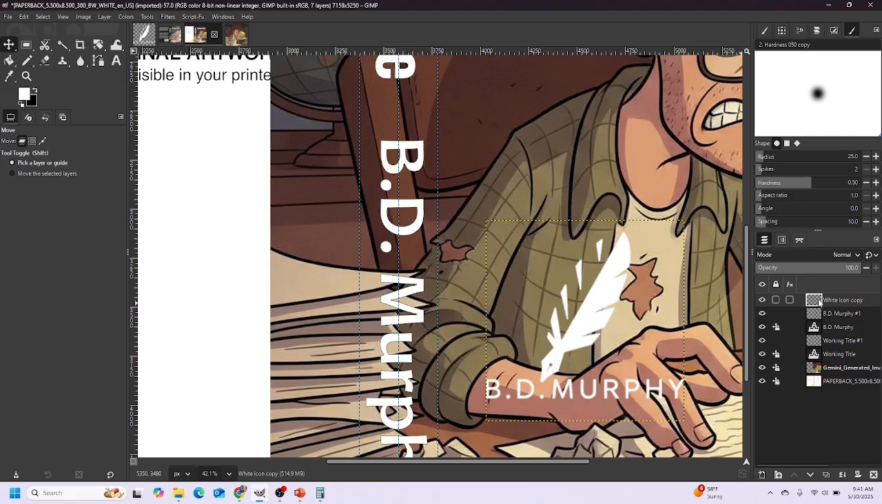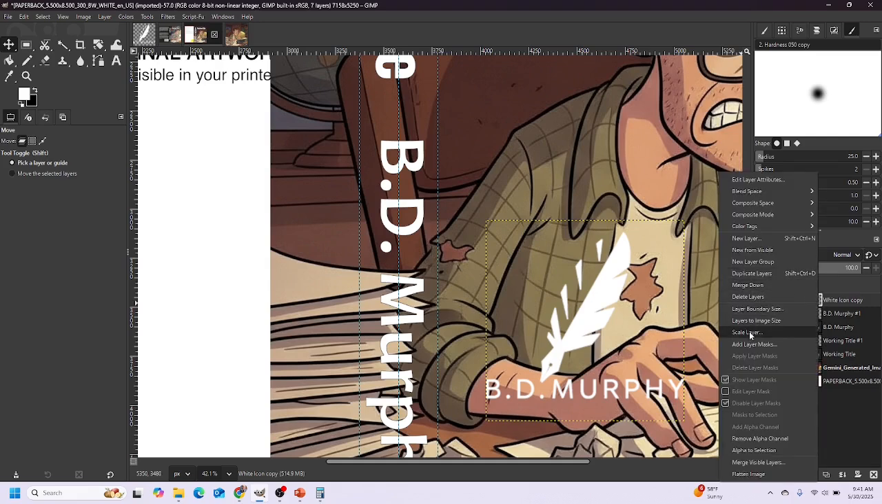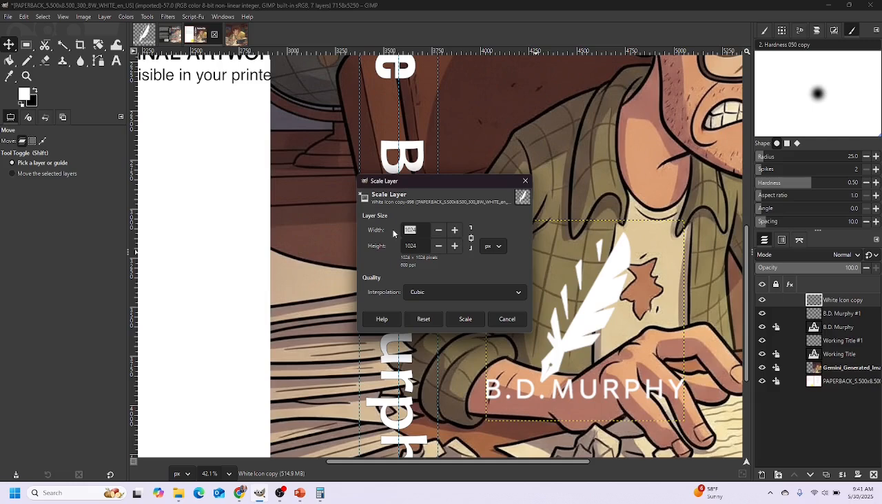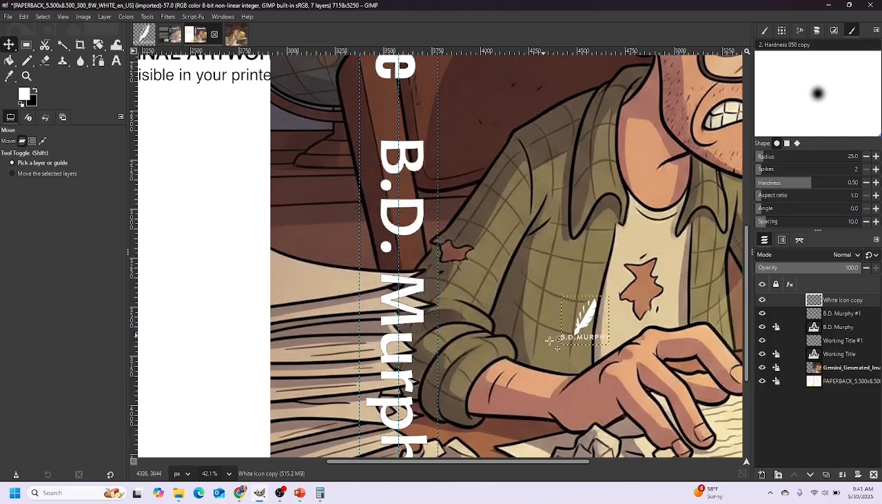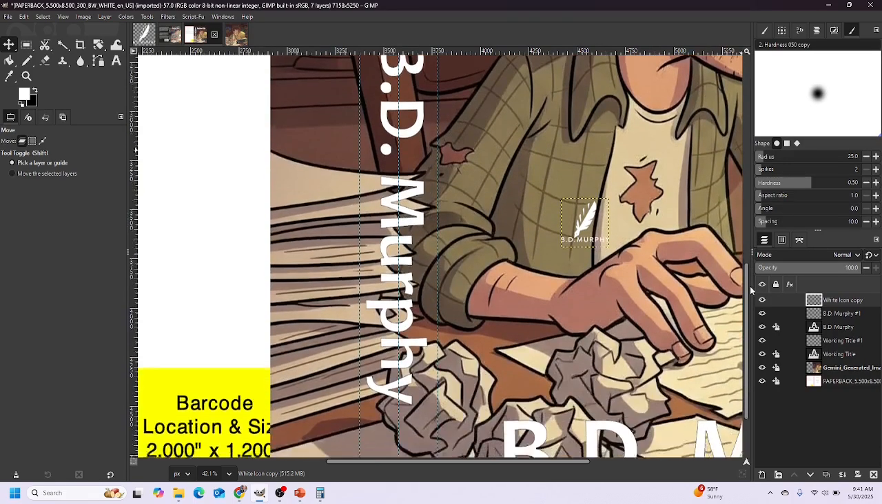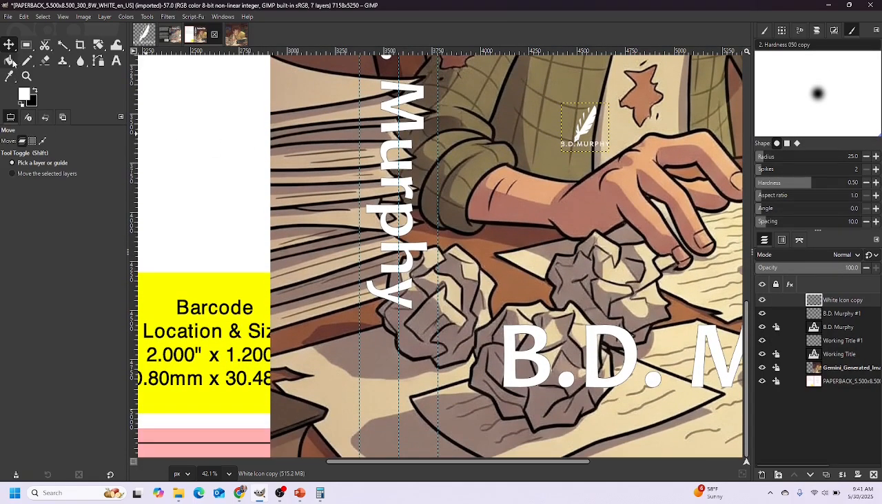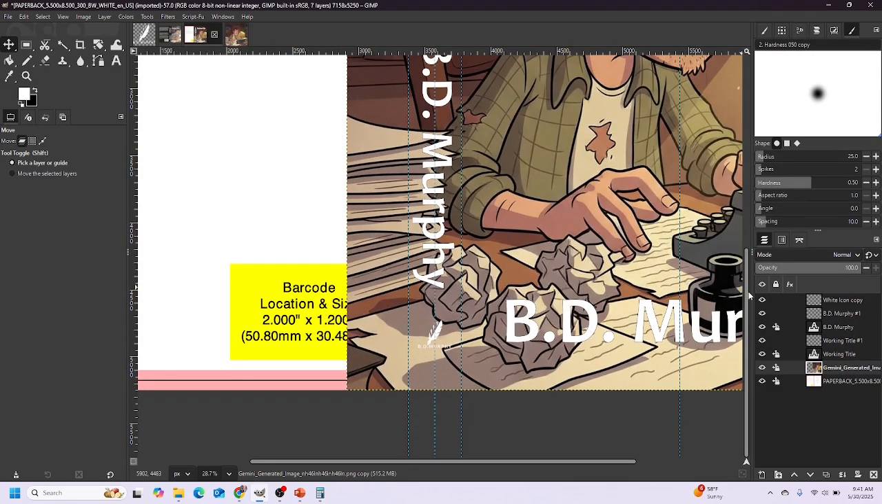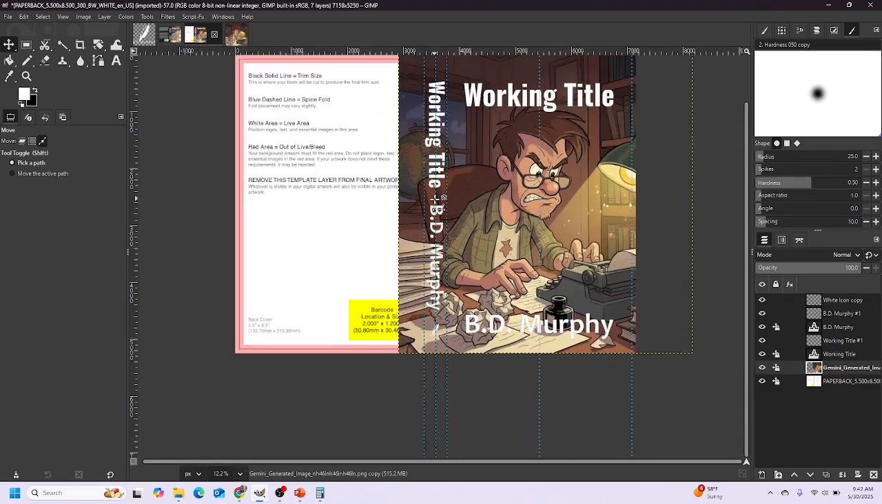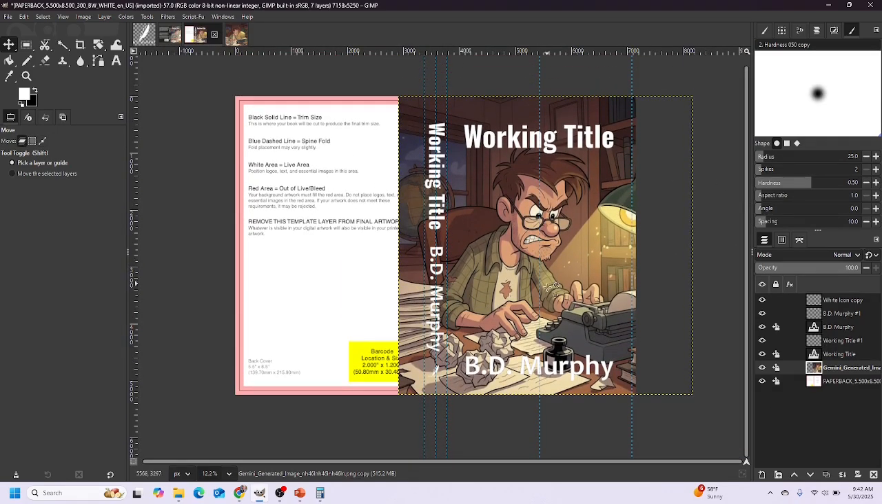So this time I'm right clicking on the layer piece over here and saying scale layer, and I'm going to put 250. Hitting tab so they're both 250, and I get a smaller version. Okay, with the movement tool selected, I'm going to grab that and move it down to the spine, and there it is. So now we've created the spine of the book cover.